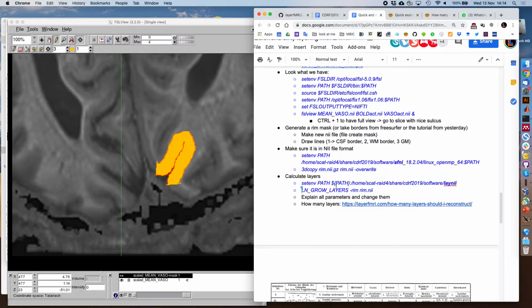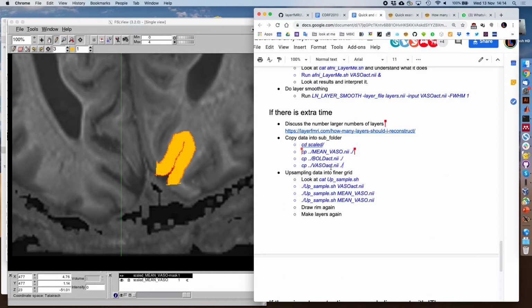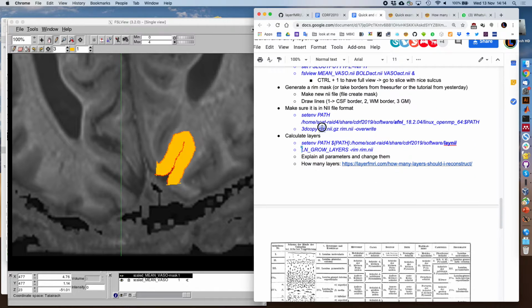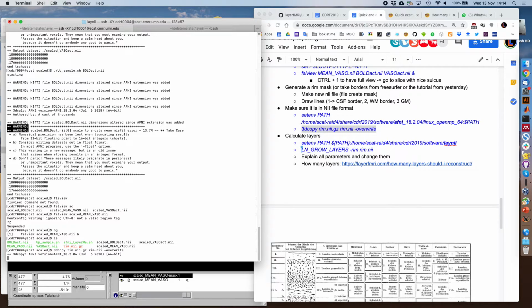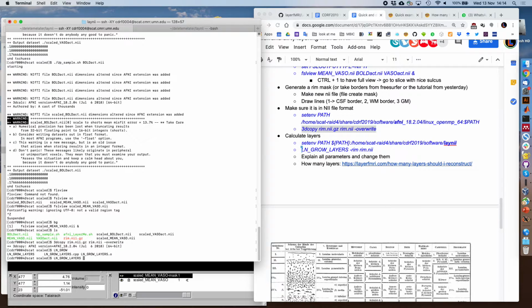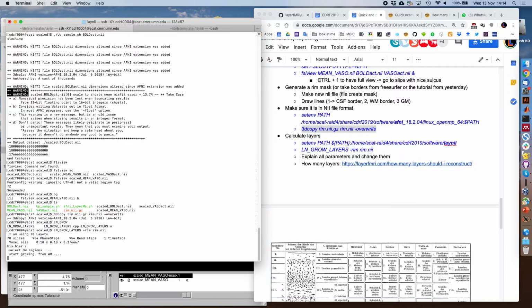Now I quickly need to fix the nifti header again. Where was the command? This one. If you want me to slow down because you don't follow, let me know. So now we have the nifti again. So again, I can calculate the layers with LN_GROW_LAYERS with the rim file, rim.nii. This takes a bit longer now, so this is starting to grow from white matter now. Hopefully it starts to grow from CSF soon.